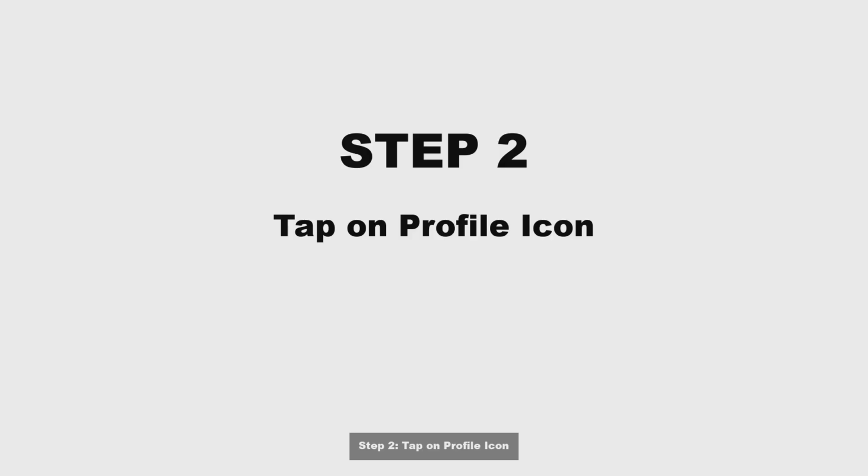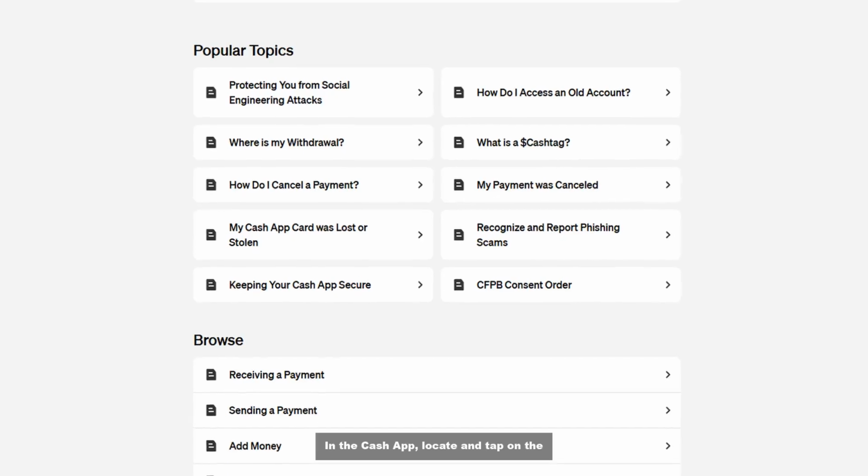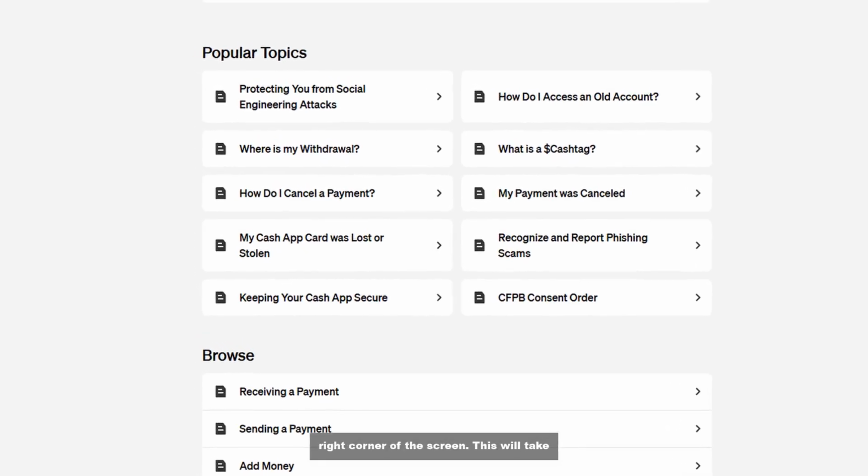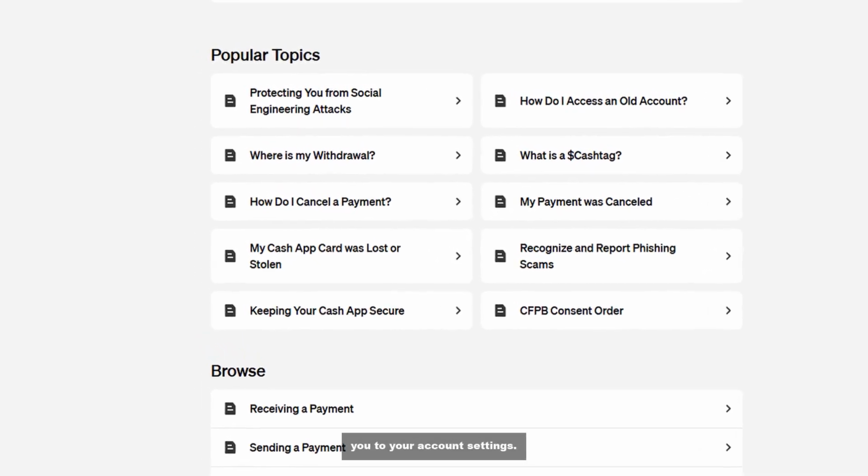Step 2. Tap on Profile icon. In the Cash App, locate and tap on the profile icon, usually found in the upper right corner of the screen. This will take you to your account settings.